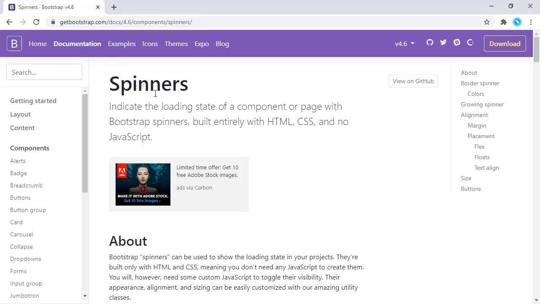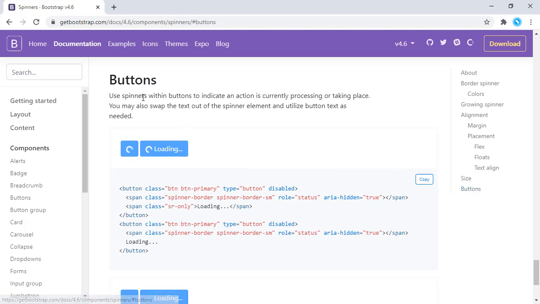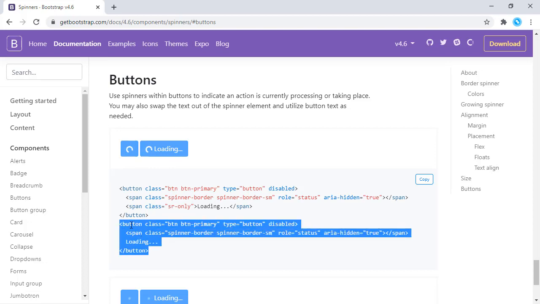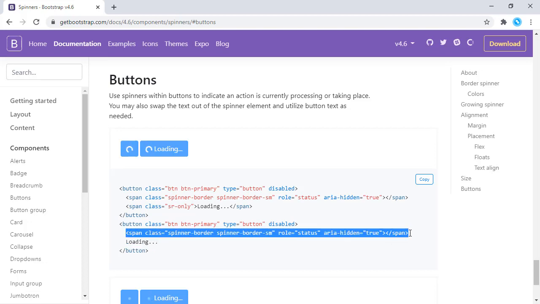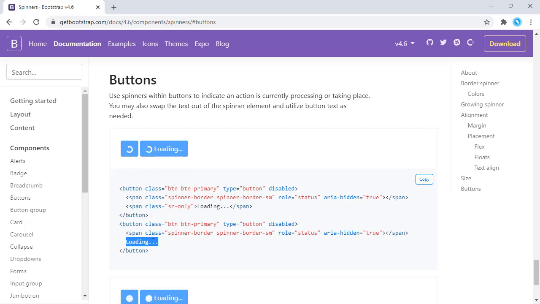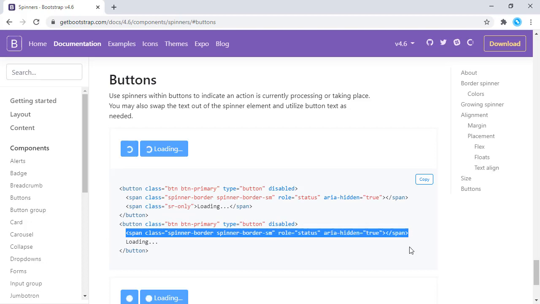Here in the Bootstrap page, we have this Spinner component, and here in the usage for the buttons, we have these two examples, and here we can see the button is having this spinner part, which is this one, and we have this loading text. So we can use this part in our component too to show the indicator.